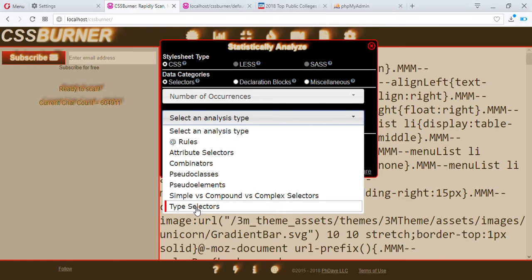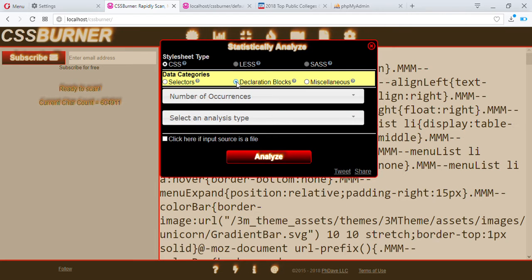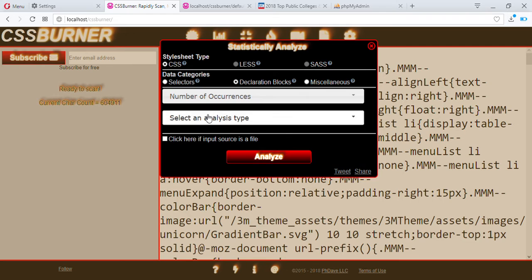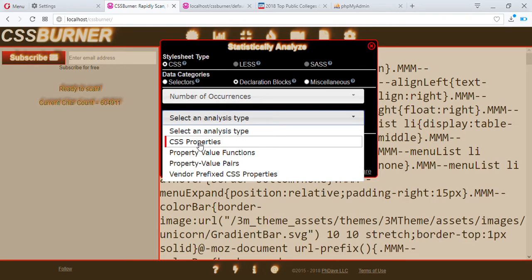And a type selector will be a selector that matches an HTML element. So, for example, div is a type selector. So this is the focus on selectors for number of occurrences. Declaration blocks. Now, if we click on this, we reset the menu here for the analysis type, and we see that there are 4 of these.